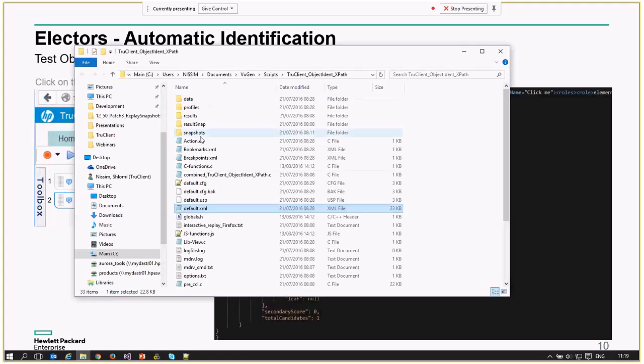So there are additional folders over here and additional files that support additional functionality. I mentioned the default CFG, which is the runtime settings, and the default USP, which is the run logic, and all sorts of snapshot files. But the steps in the script and the object repository are actually kept in the default XML file.